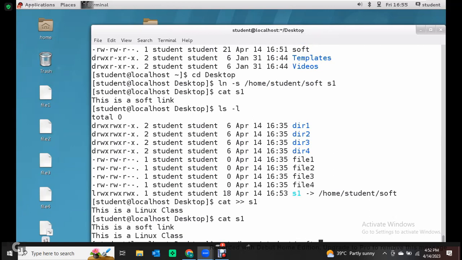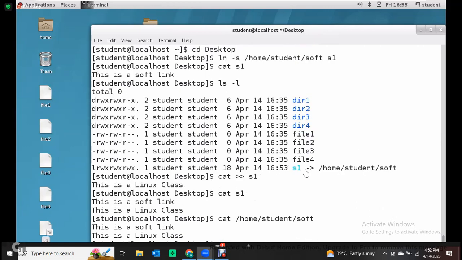Clear, guys? How to know the inode number? ls space -i, then the file name, and it will print the inode number. ls -i, then /home/student/soft. Both the files' inode numbers are different, which means both the files are different. I hope you got it, guys. This is all about soft link.